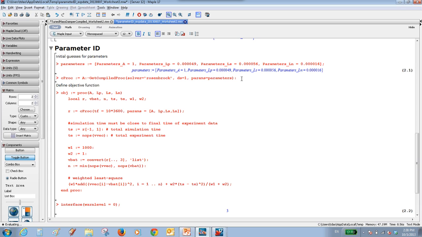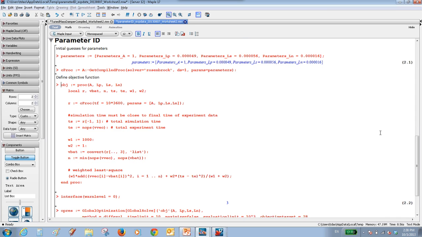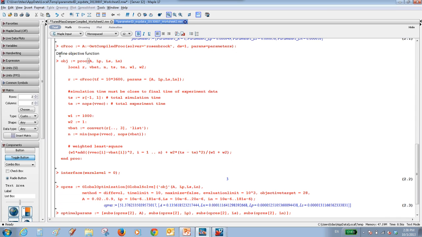It will take a few seconds because this is a very large model. The battery model contains hundreds of equations, and it takes a little while to generate C code out of that. Okay, so it's completed. And the next step is to define the objective function.